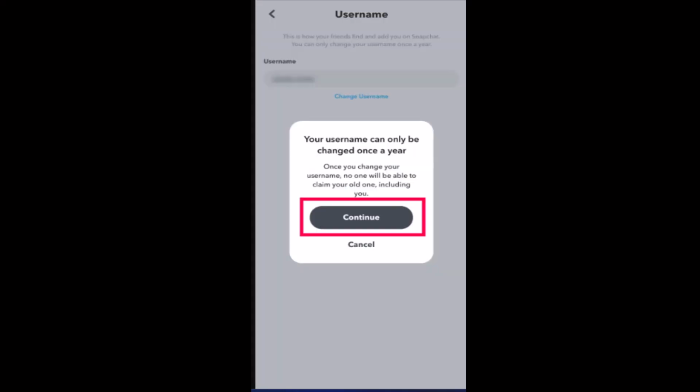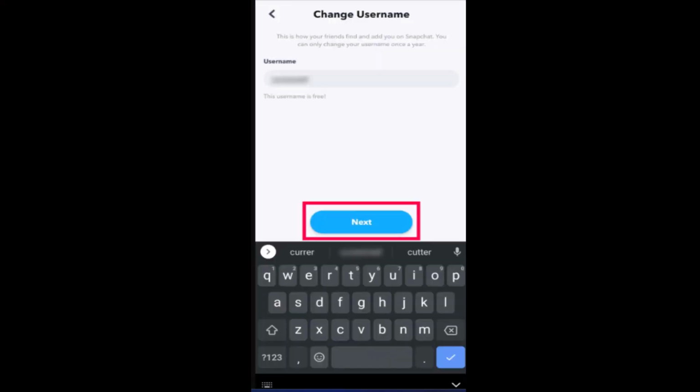When the pop-up appears, if you haven't changed your username for the last 12 months, then you'll be able to tap on continue, which means that you'll only be able to change your username once in a year. So in order to proceed, tap on continue. Type in the username that you want to change it to, and then click on next.